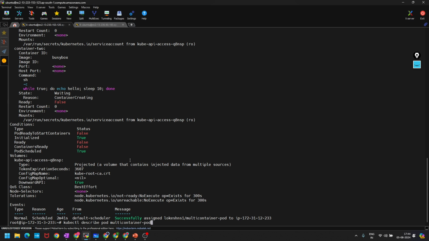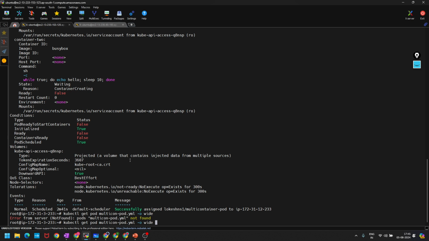And also you don't want to describe like this. You can simply use kubectl get pod, then the pod name, multi-container so and so, hyphen o wide. Kubectl get pod multi-container hyphen o wide.